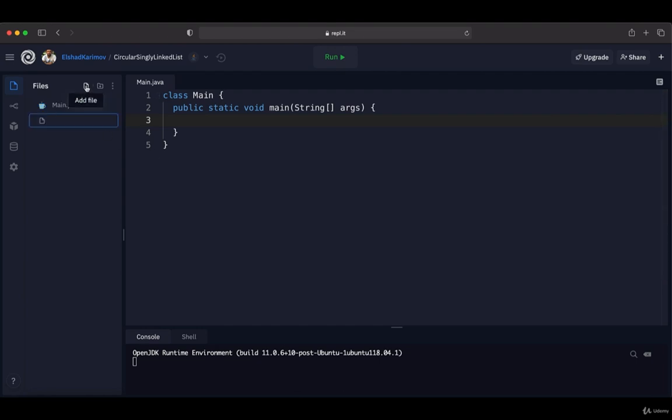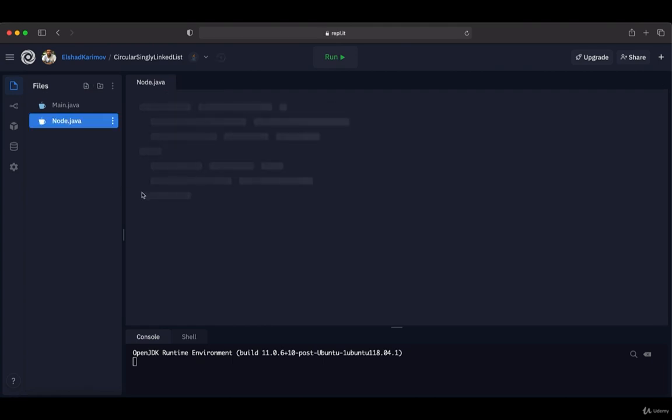So here I'm going to create a new file and I will name it node.java. Now inside this Java file, I'm going to create our node class. So it's going to be public class Node. And inside this class, we are going to have two properties. The first property will be public int value. So in this case, our nodes will consist of integer values. If you want, you can put a string or other data types over here. In this case, I'm taking integer.